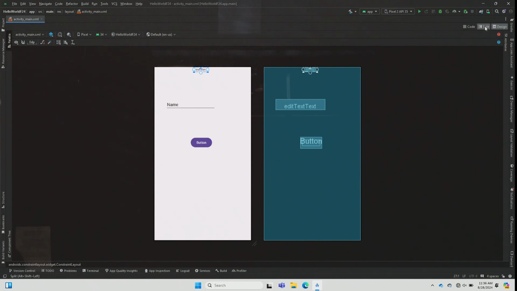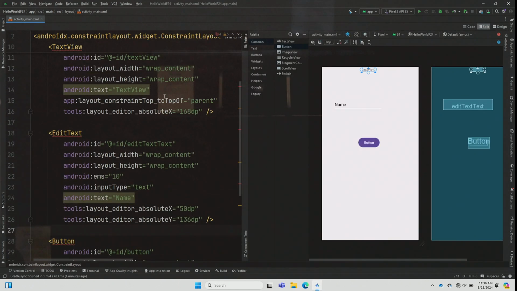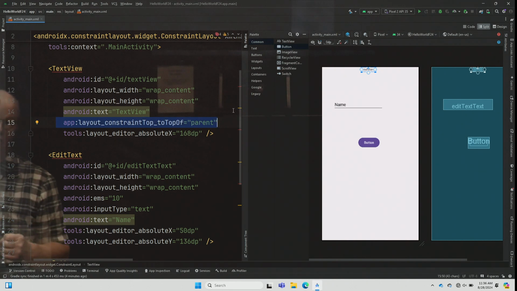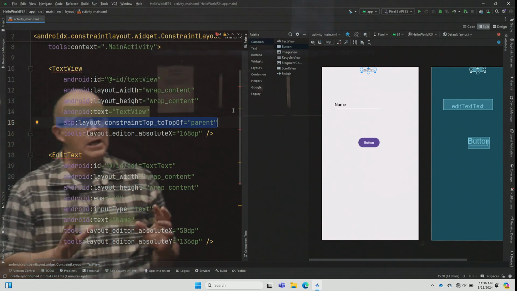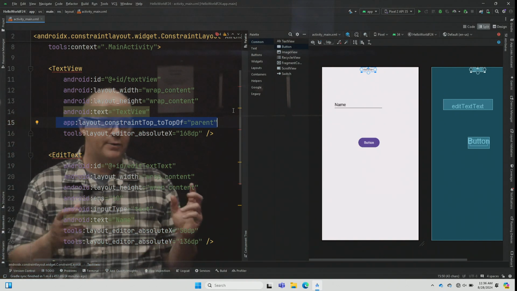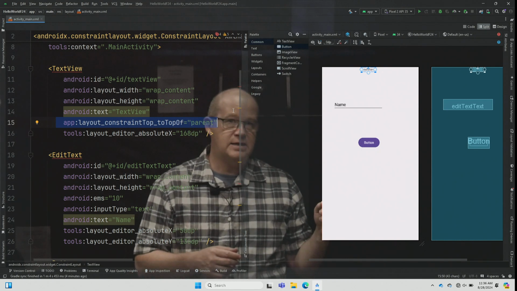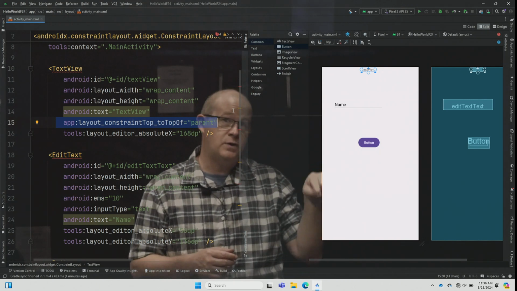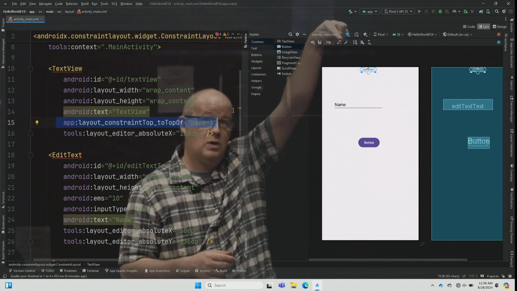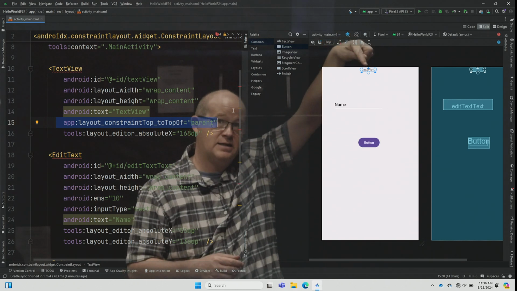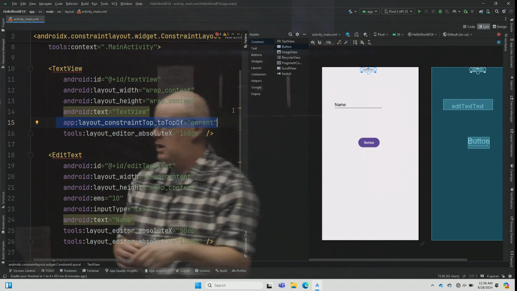All right, now let's bring back split screen and take a look at the code here. We get this new line of code, layout constraint top to top of parent. So this widget, which is just a generic name for this text box, is inside of this view. The view itself is the parent. So this is the top of the parent, and this is the top of the widget.